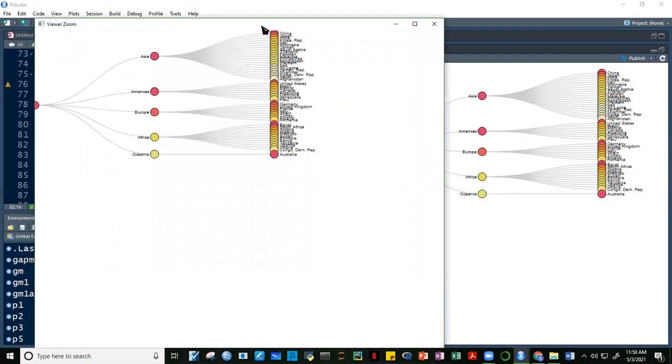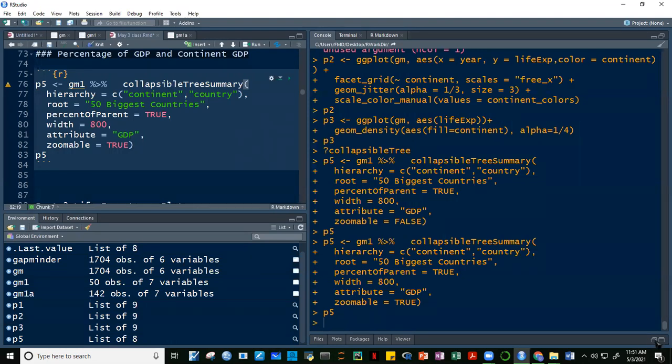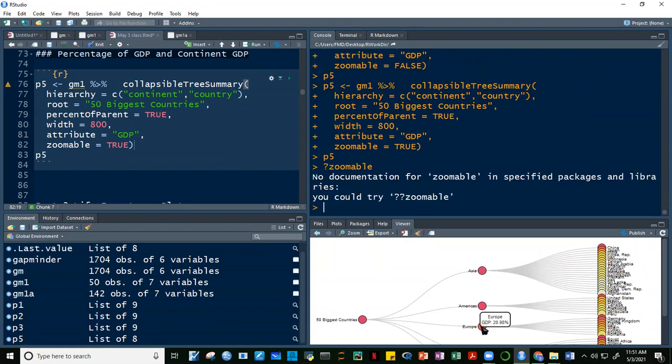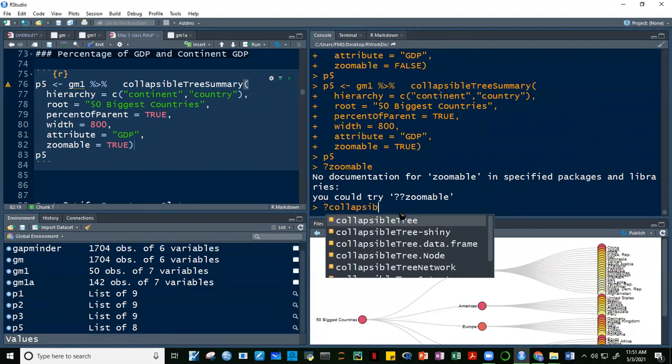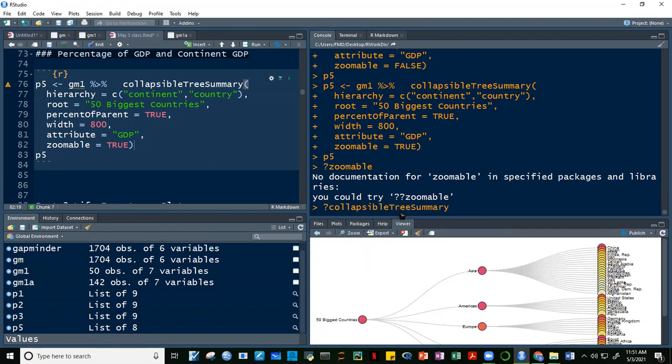Okay. I'm not sure yet about the zoomable. Thank you for that question. Pero pwede natin tingnan. Okay. Since it's a function, pwede natin tingnan zoomable. Doon tayo sa collapsible. Collapsible tree summary there. Tab.